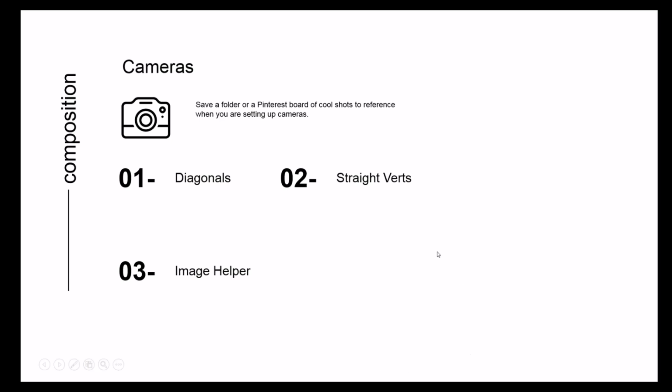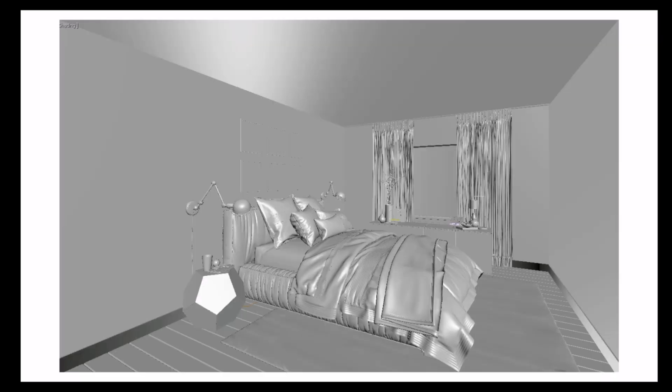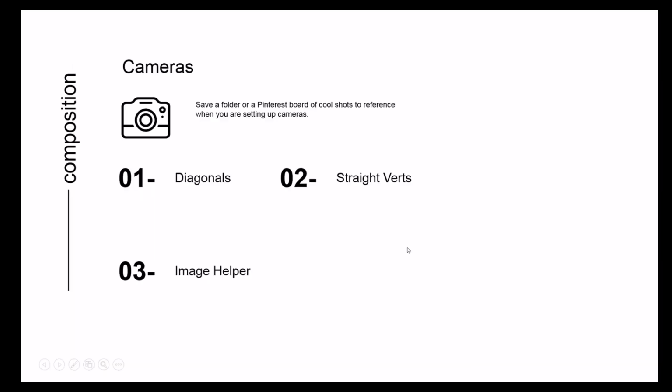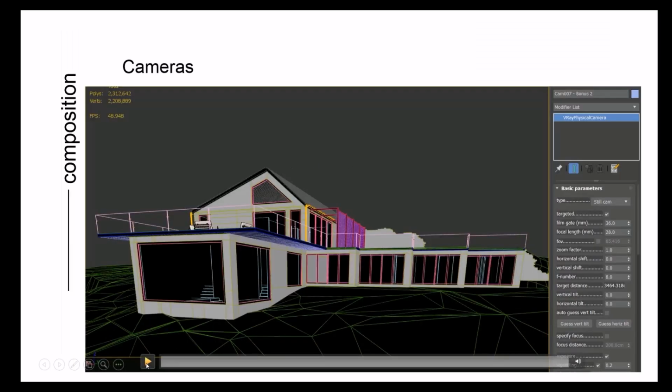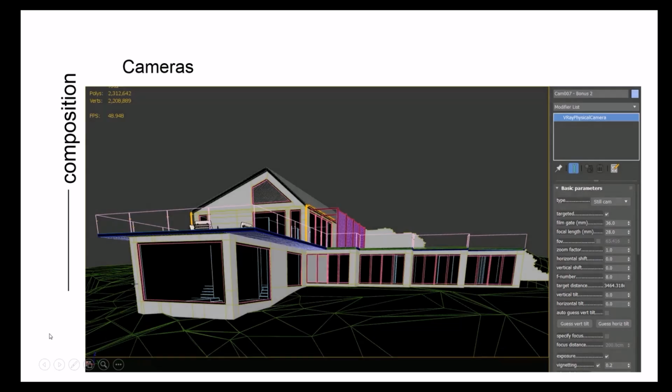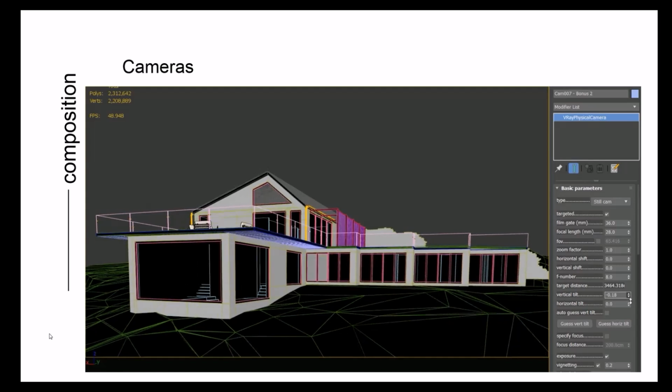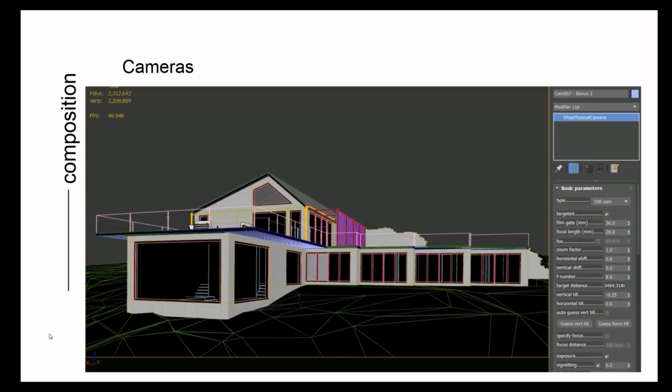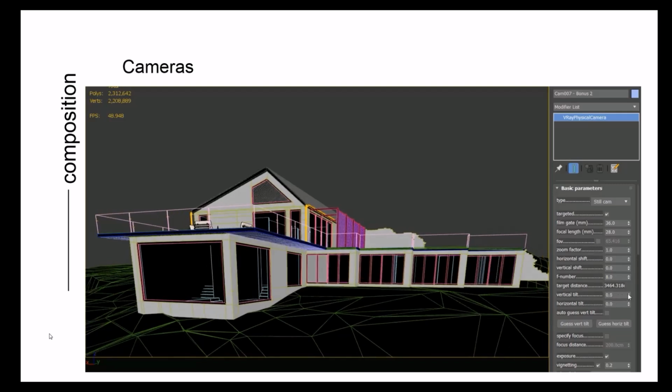So none of these are rules, but they're good to have in the back of your mind. Next up is diagonals to corners, and this is something you can see here, which is generally quite pleasing for the eye. Next up is using straight verts. So this is something that's common in architectural photography, and seeing as we are virtual architectural photographers, we're going to do the same. And you can see how it's done here, and you can also see how that actually improves the image.